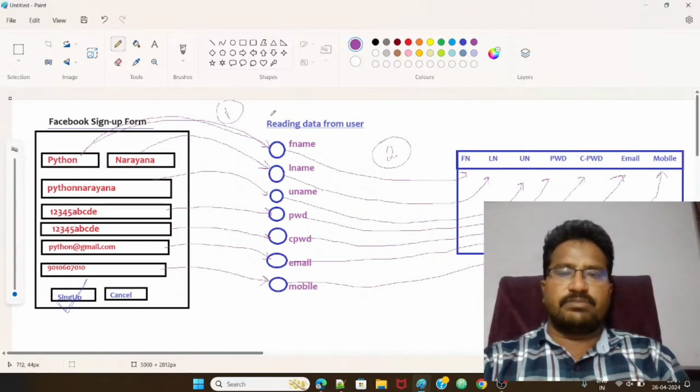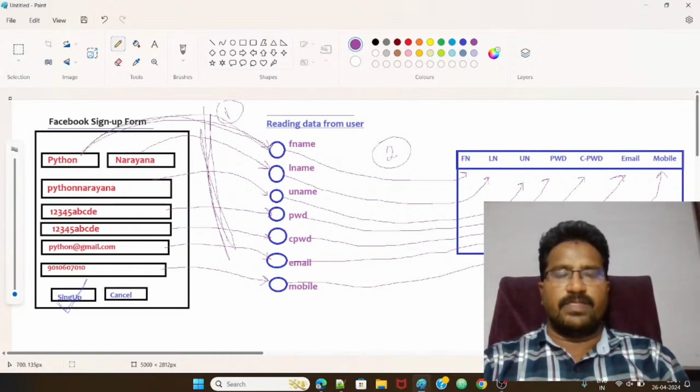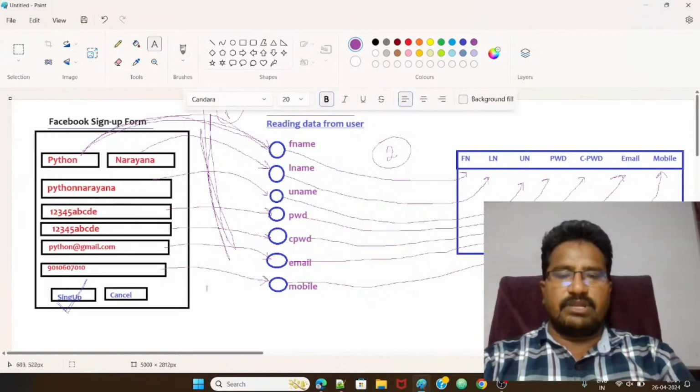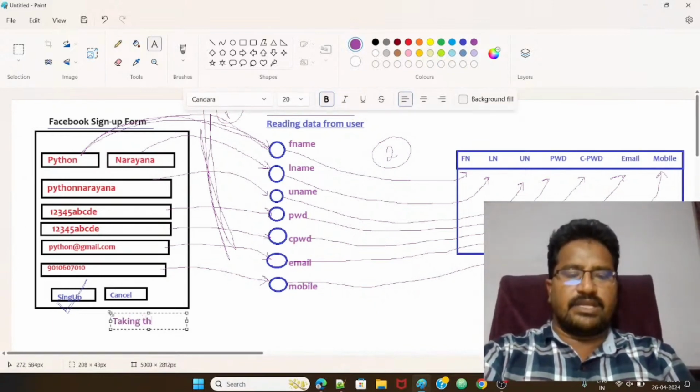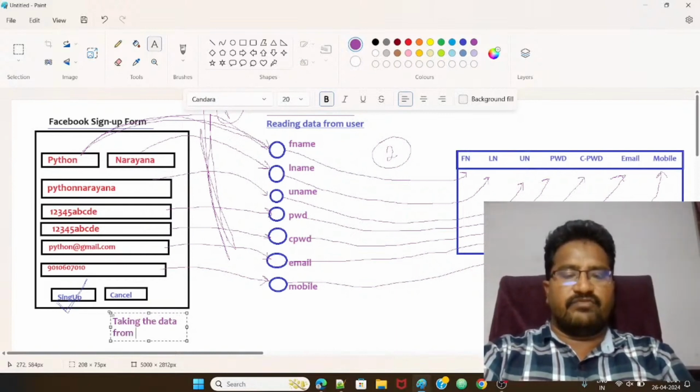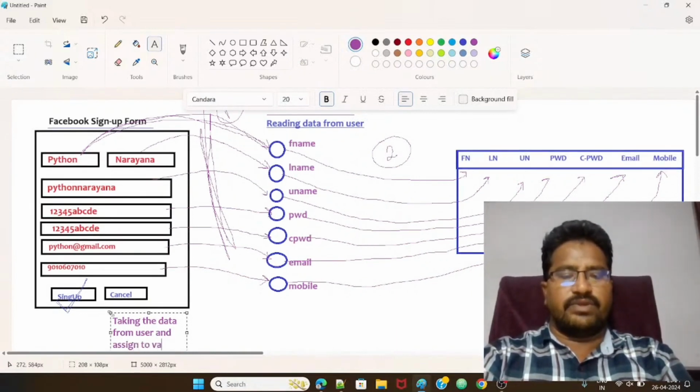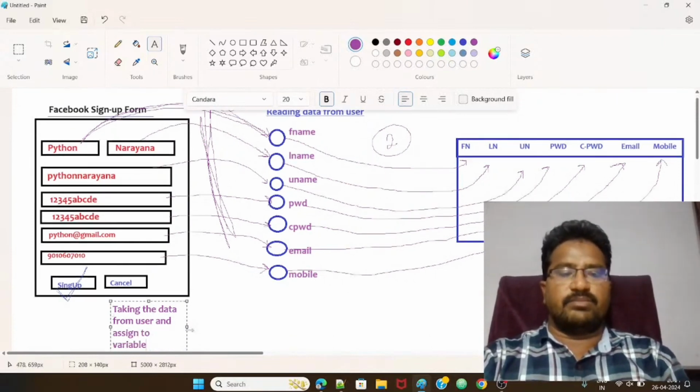Now our concept is only the first step, only this step, guys. This step means taking the data from the user and assigning it to one variable. All of you observe. What's the concept name now? What's the first part here? Taking the data from the user, and assign to variable. This is what we're going to do now.